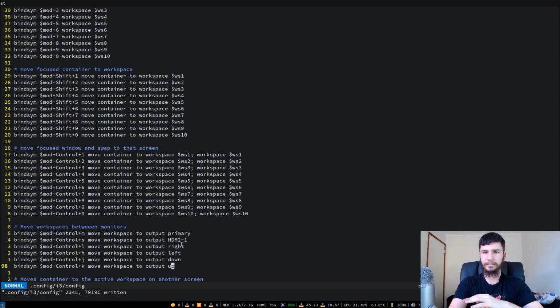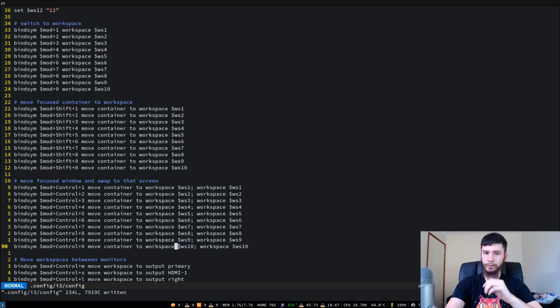Some of these other things in here aren't specifically useful for multi-monitor systems, but they're just useful all around. So, move focused window and swap to that screen. You can move a container to a workspace and also jump your cursor directly to that workspace. And that actually is really useful for multi-monitors. If you are using multiple screens, then you're probably going to move something from one screen to another screen, and maybe you want to be actually using that straight away.